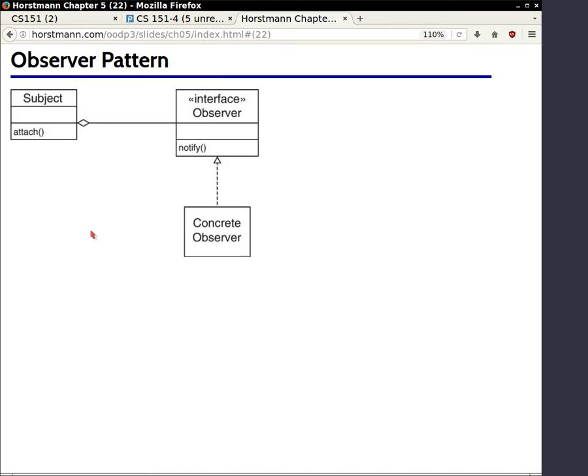So here is a sequence diagram for that. No, sorry, it was the class diagram. The class diagram says that we have the subject, that's either the model or the button or whatever, and we have an attach method, and a detach method that's not shown, that allows observers to add themselves to it. And then there's this observer interface. That's all that the subject knows about it. To be an actual observer, you want to implement that interface, and you want to override the notify method.